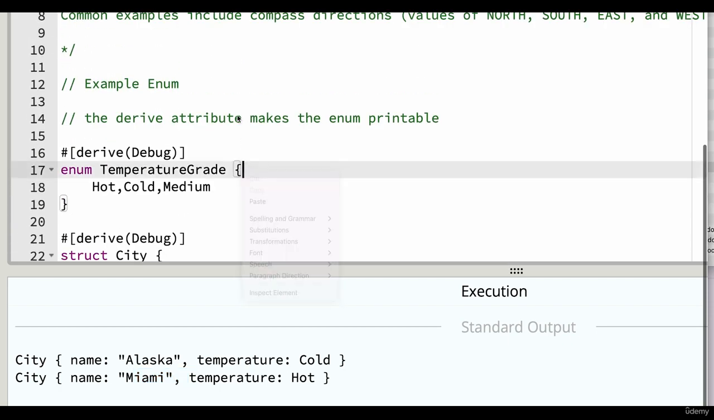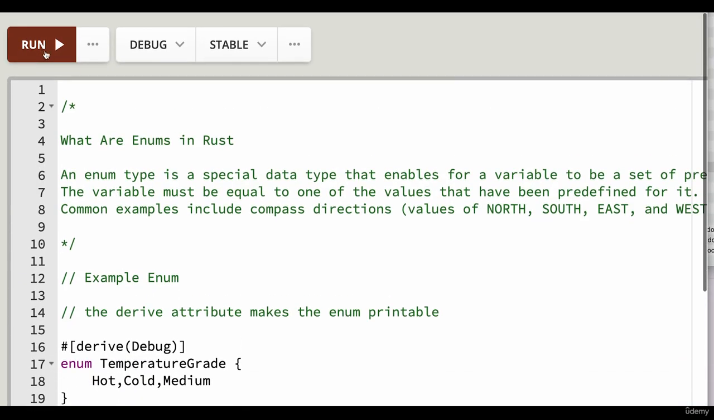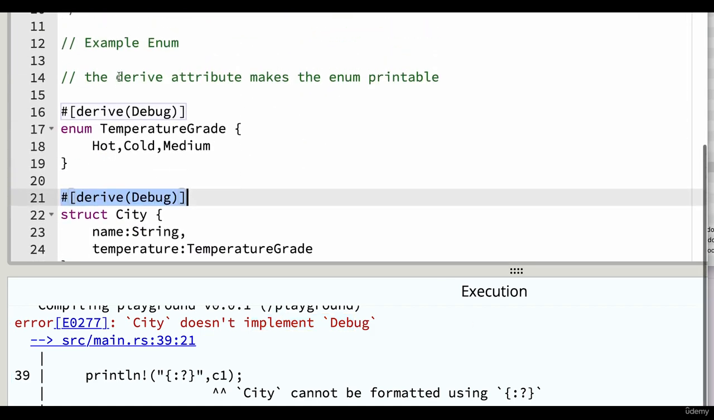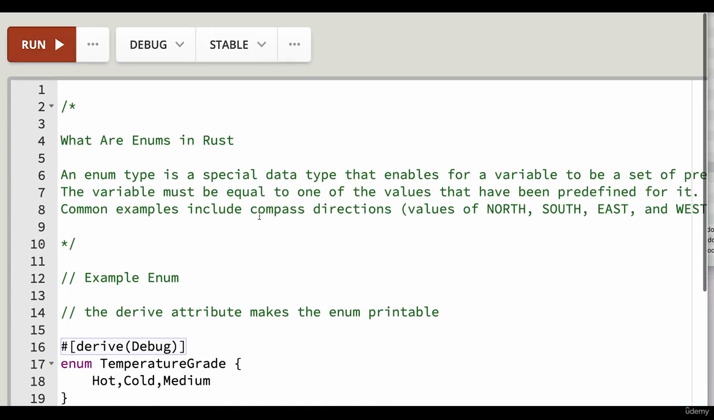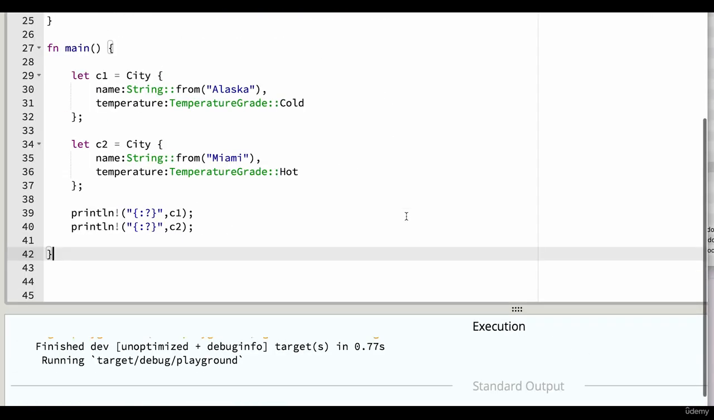Now let me just show you something. What happens if I remove the derive? Let's go ahead and remove one of these derives and run the code again. We're going to get an error because we're not implementing Debug. So Rust is saying, hey, make sure that you implement Debug. Run it again. All right, so let's stop right there.